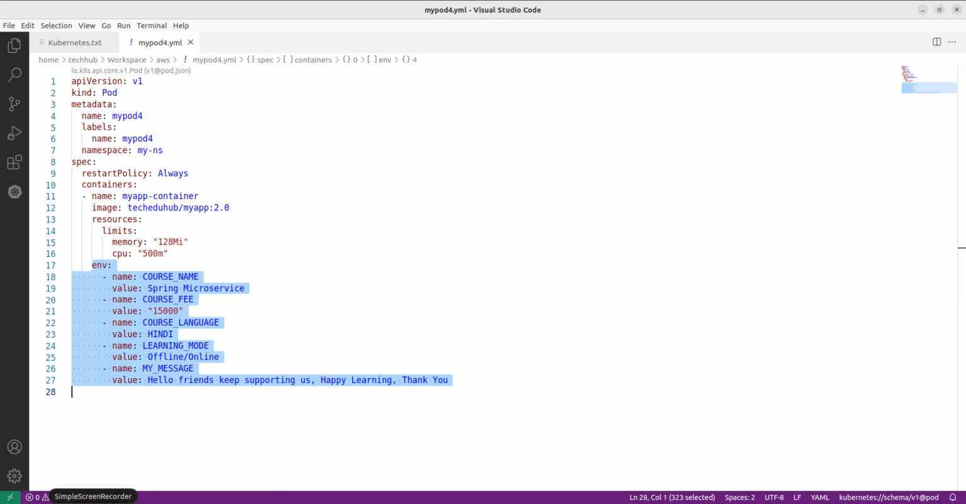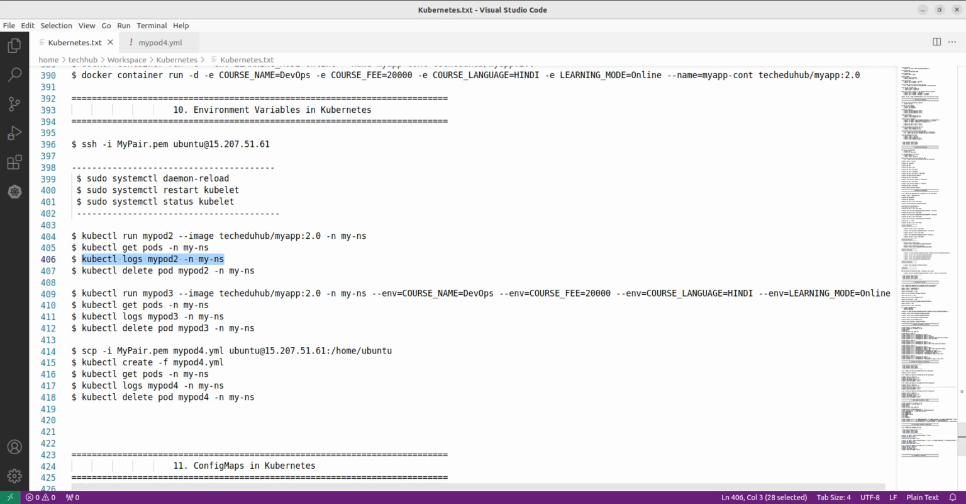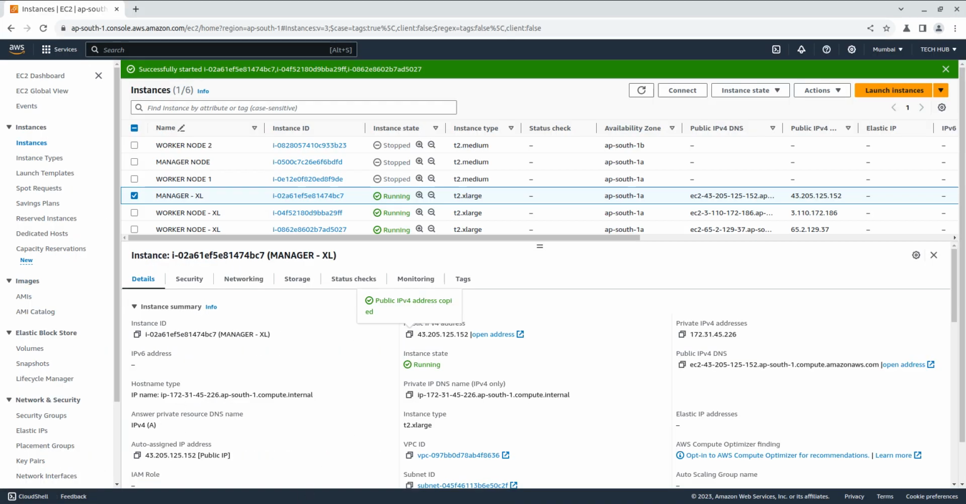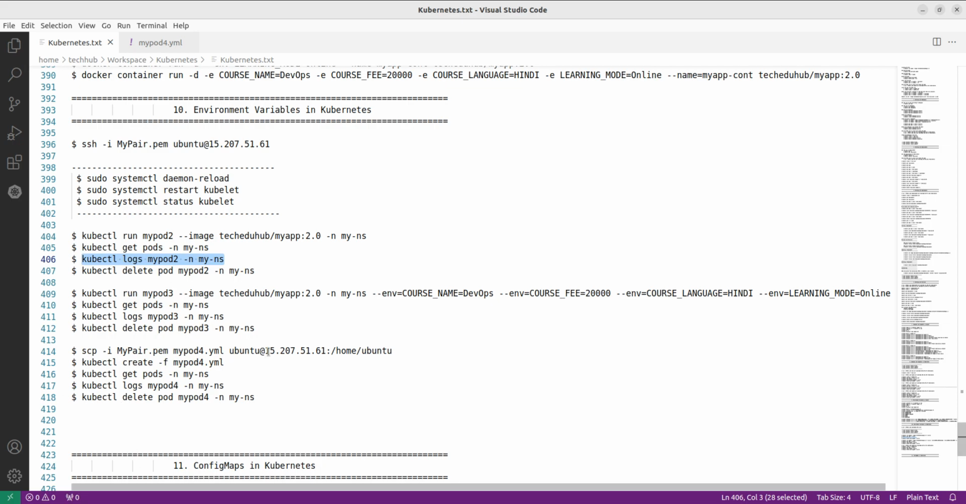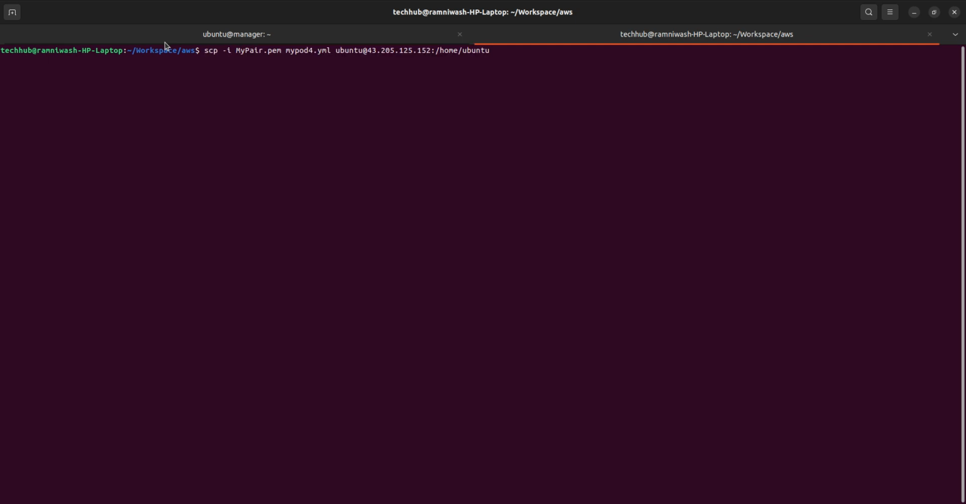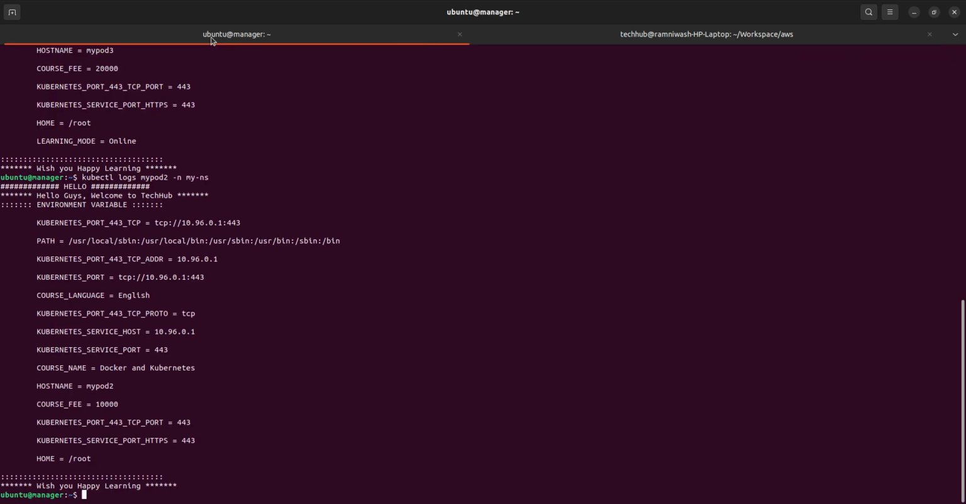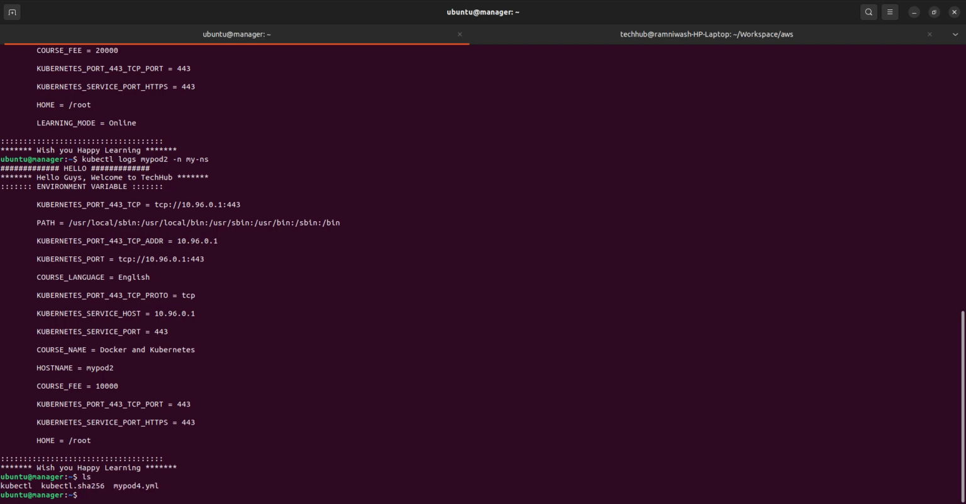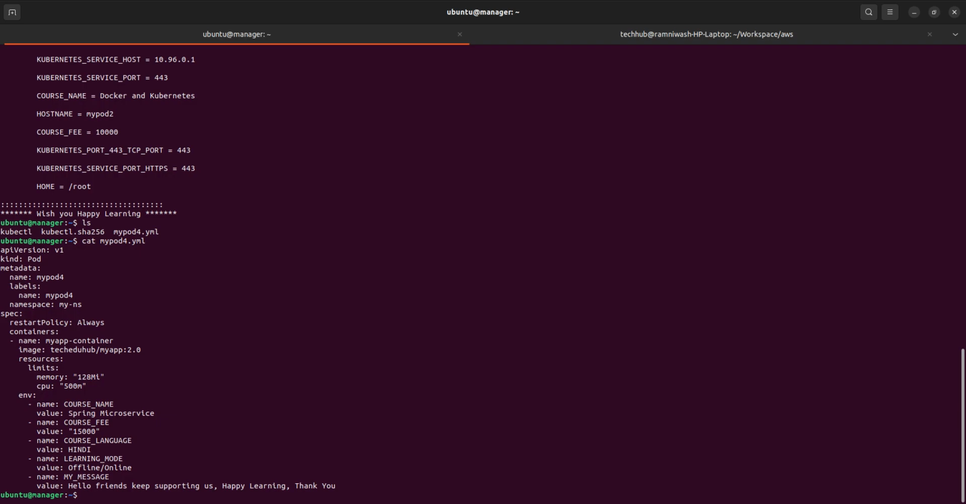So you need to copy this file. Let's go ahead and copy this file. What is the IP address? Okay, so my pod 4 YAML file we need to copy to our server. Yeah, it is copied. So if you see here, my pod 4 is there now, and if you see the same file, this is the same file.